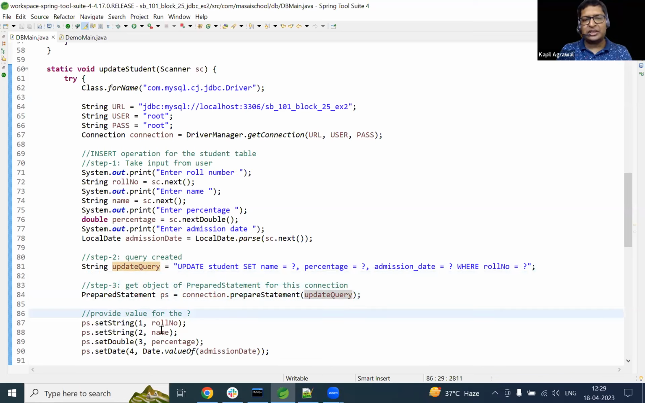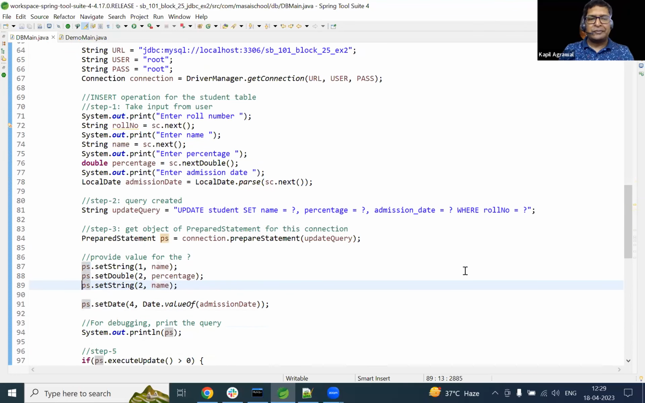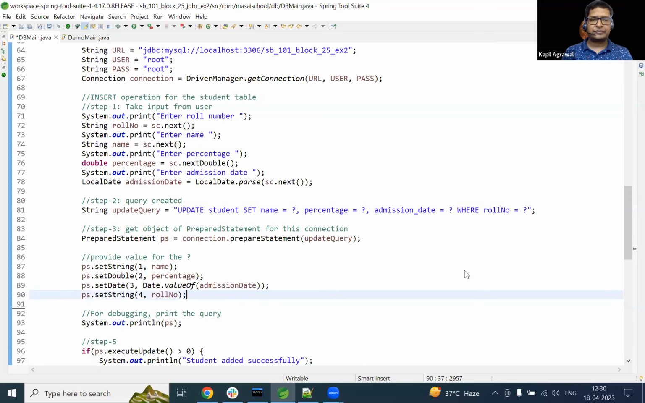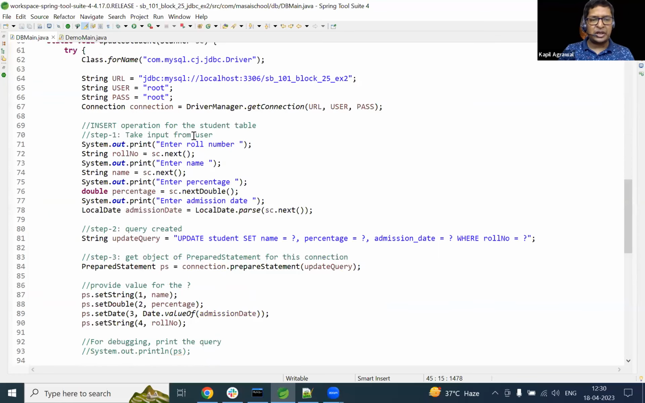So this time, can I say that first parameter is not for the roll number, but the first parameter is for the name? Yes or no? The second parameter is for the percentage. The third parameter is for the date of admission. And definitely, finally, the fourth parameter is available for the roll number. Make sense, everybody? Yes, it is. So, commenting the prepared statement printing.